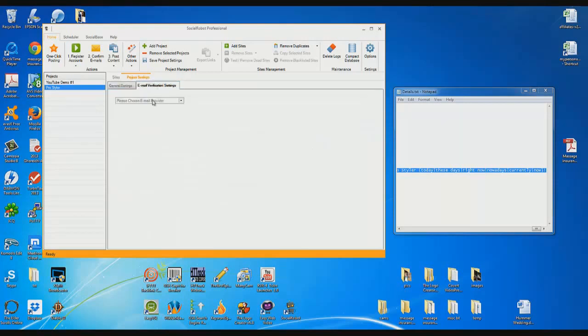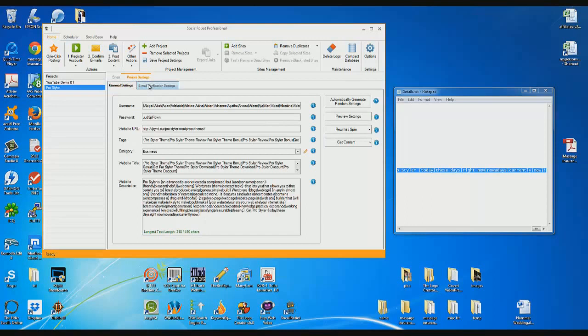Now the last thing you need to do is plug in a working email. It's going to use that email for this entire campaign. So I'm going to go get that really quick and come right back.